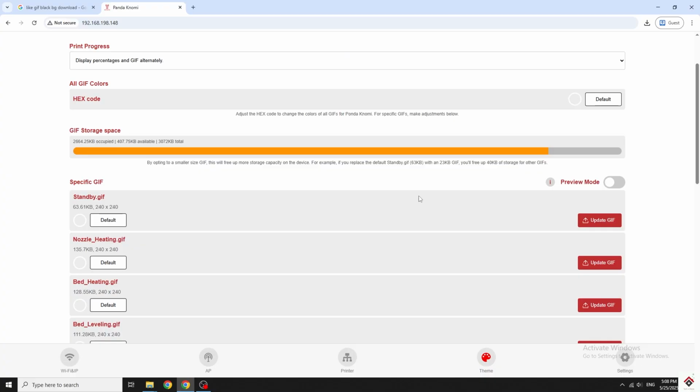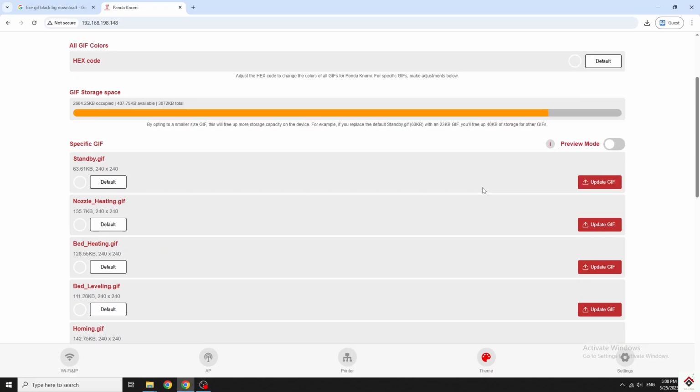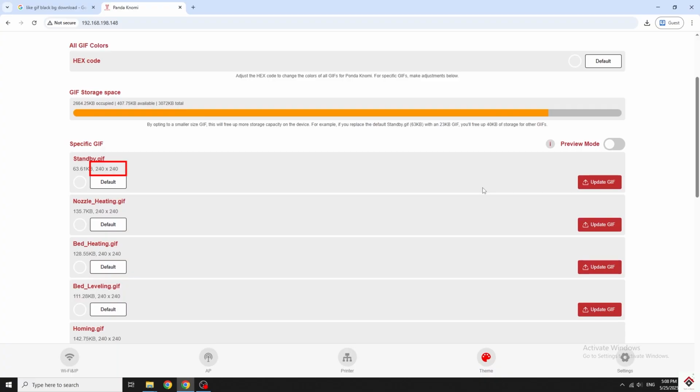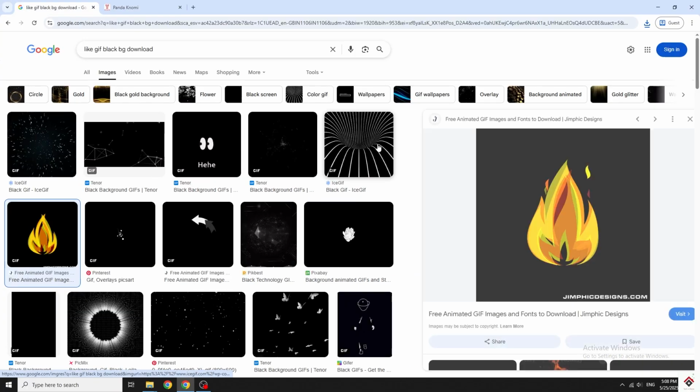So the first step is to create the custom GIF. Here, we have to ensure that the size of the created GIF should be within the available storage limit, and the resolution should be 240 by 240 pixels. I'll download this from the internet.